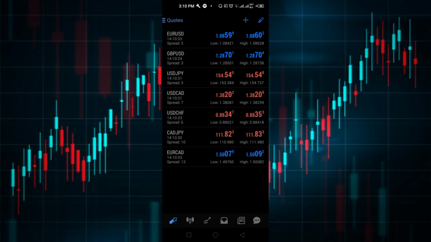You can also see in this menu you have different information. You have the bid and ask price, you can see the high and the low of the day. You can also see the spread. You can see the spread now for EUR USD. The spread is 1, GBP USD is 3.